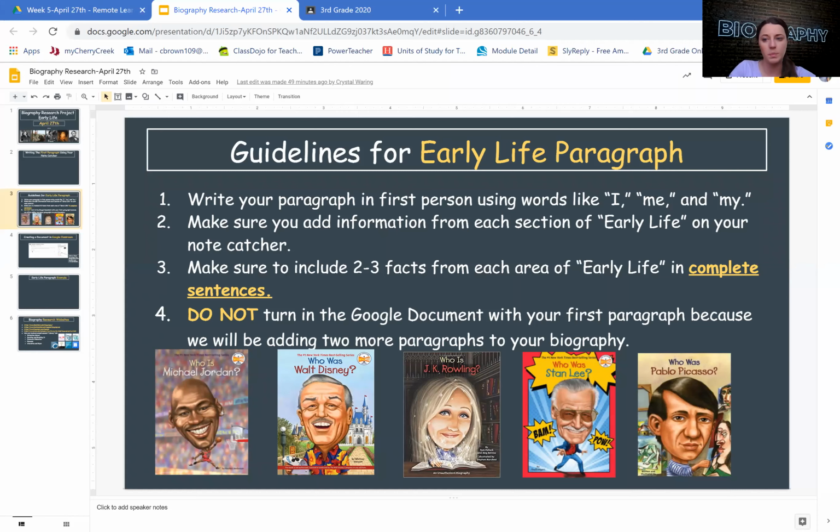It's not like our superhero narrative where we're writing in third person where someone is writing about someone else. You are going to be writing as if you are the person that you're researching, okay? The next thing is that you are only adding things about their early life, okay? This means you are not talking about how they died. You're not talking about their most famous accomplishments. You're just focusing on their early life.